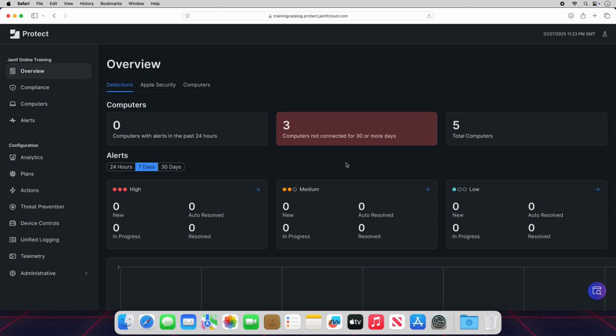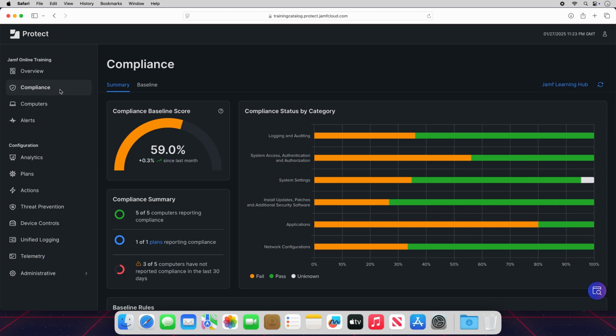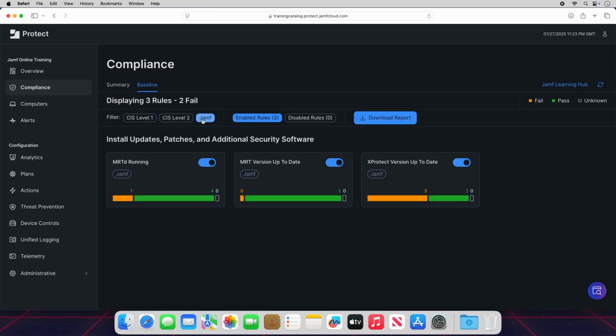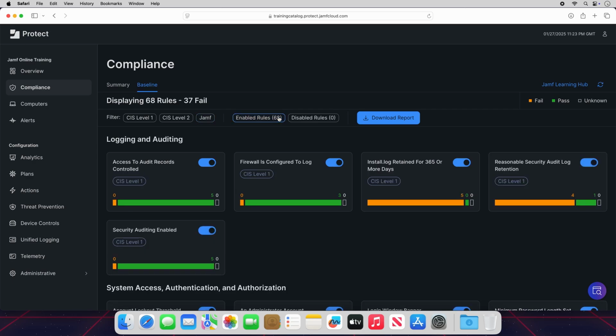In the macOS Security Portal, navigate to Compliance and select the Baseline tab. Here, we can see a list of many security recommendations from the CIS benchmarks that have been gathered into a baseline for my organization. Each rule in this list is tagged with its source: CIS Level 1, CIS Level 2, or Jamf. The list can be filtered with the buttons at the top to only display rules from specific sources, or rules that are enabled or disabled. Individual rules can be disabled or enabled with the switch next to its name.